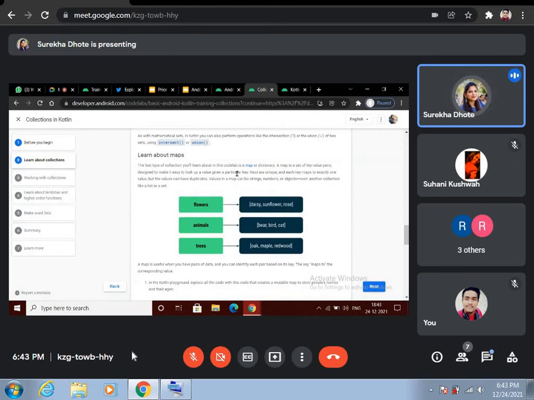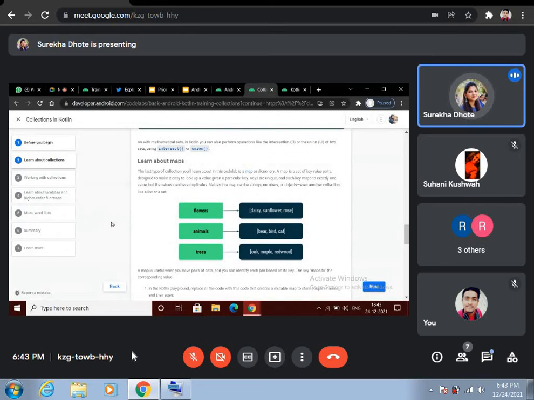The very next is map. What actually is a map? It is the last type of collection. A map is a set of key-value pairs. Here, for example, the key is flowers and the values are daisy, sunflower, rose. The next key is animals, and the values of this key can be bear, bird, cat. The values of trees can be oak, maple, redwood.